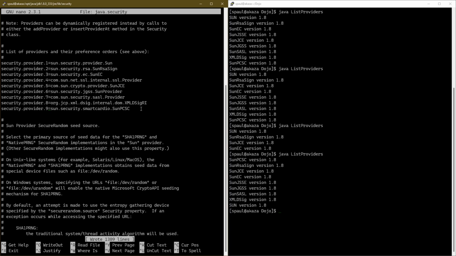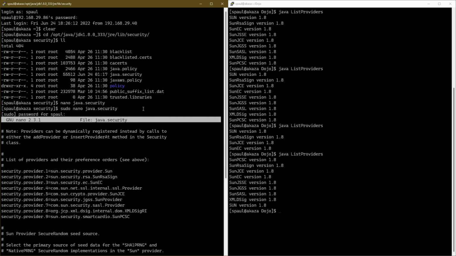Another way to do it is known as dynamic. In dynamic loading, you don't have to write anything into java.security. Provider is loaded dynamically by passing information about it at runtime. I'll start with statically configuring a security provider. For this demo, I'll be using Bouncy Castle.